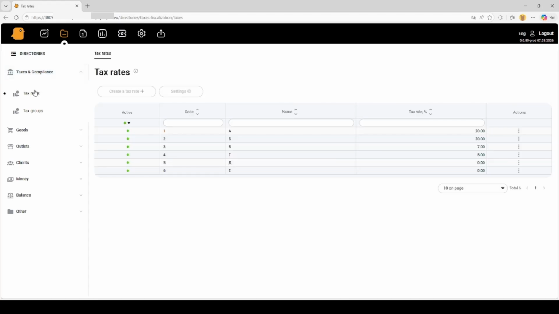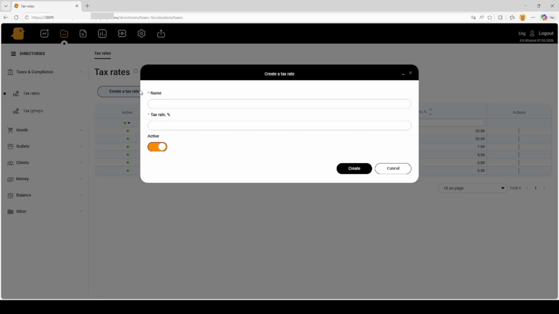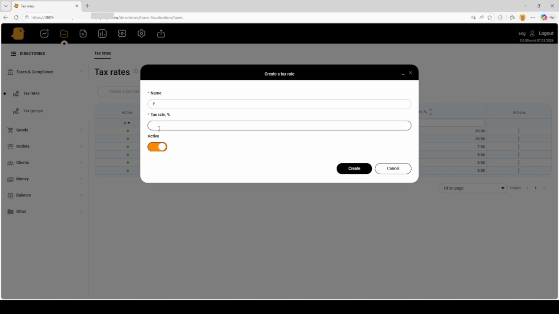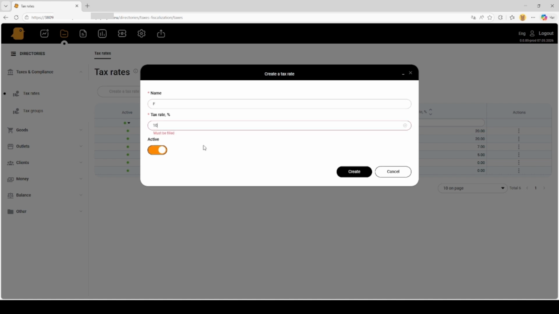In the Tax Rates window, press the Create Tax Rate Plus button. In the form that opens, fill in the fields: tax rate name, for example, ABC, etc., and the tax rate. After filling in the fields, press the Create button.